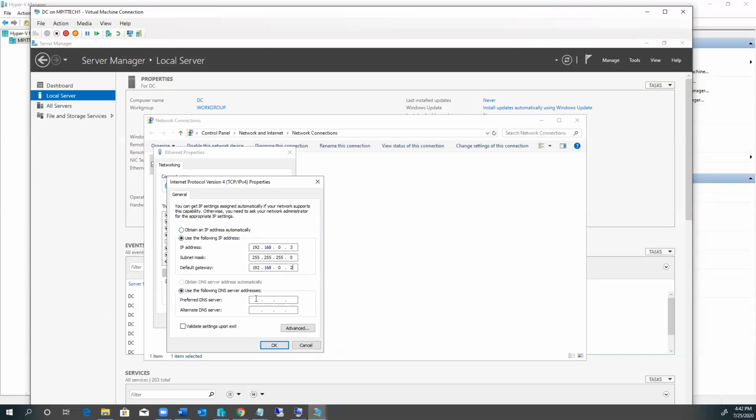192.168.0.2. My preferred DNS server has to be the same IP address as the main domain controller IP address. So I'm going to repeat the same IP address that I have here, 192.168.0.3. Okay. All right. I'm just going to hit OK.